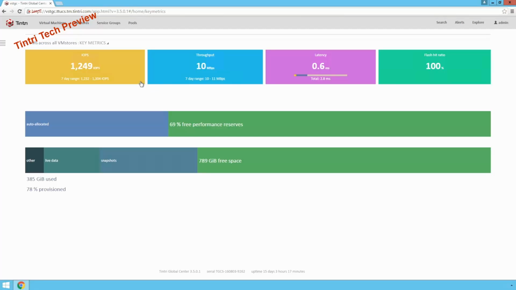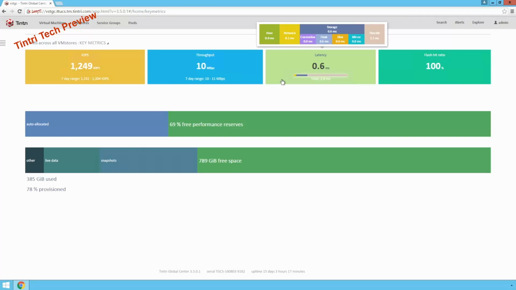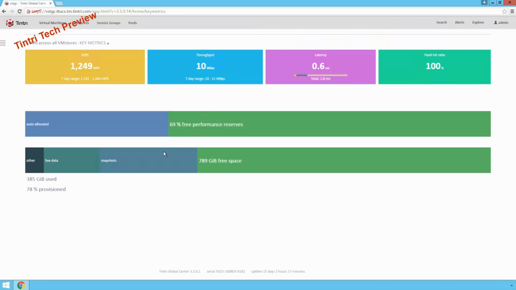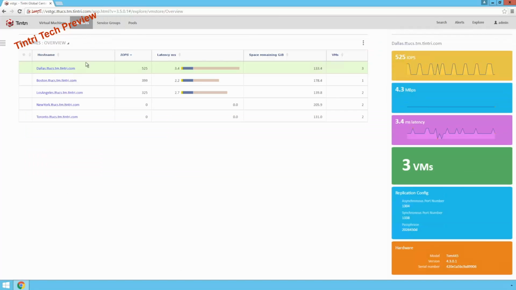We can easily view key metrics such as IOPS, latency with a detailed look at contributing latency factors, or the amount of space consumed by snapshots. Let's take a look at the VM stores being managed by this instance of Global Center. Here we can easily see that the VM stores named Dallas, Boston, Los Angeles, New York, and Toronto are being managed by Global Center.